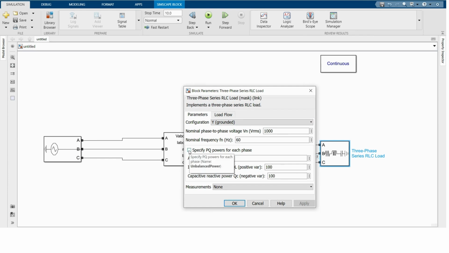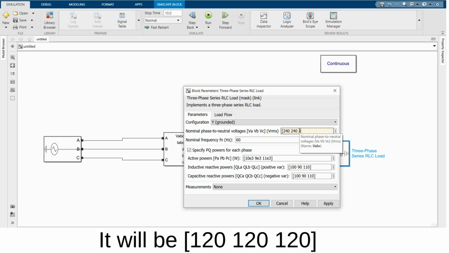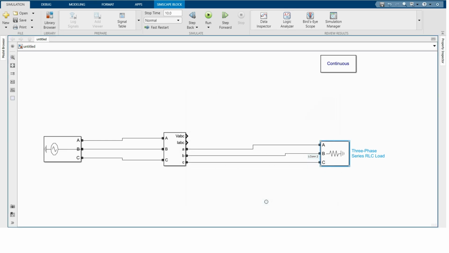and we want to specify powers for each phase, and nominal phase to neutral voltage for VA, VB, and VC is 240 volt, 240 volt, and 240 volt. Okay, and nominal frequency 60 Hz, it's okay, and active power I'm taking 500, 500, and 500, and I'm not choosing any reactive power. Also capacitive reactive power. So our balanced YY configuration is okay.